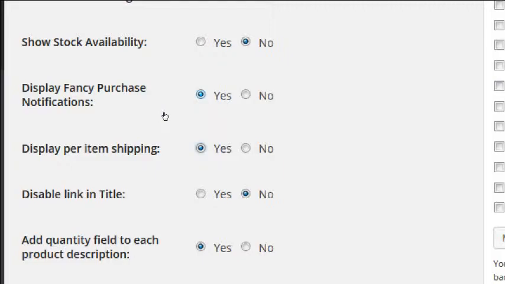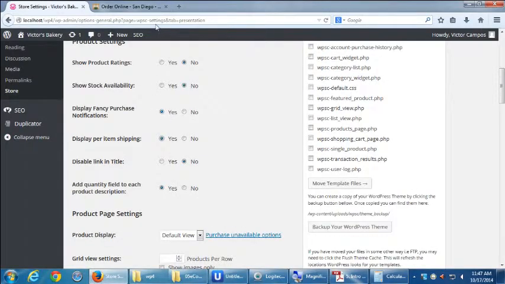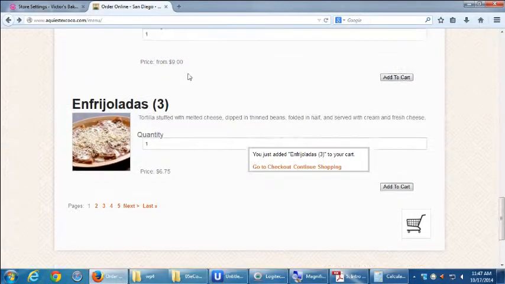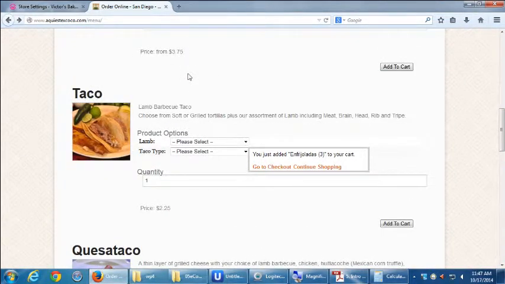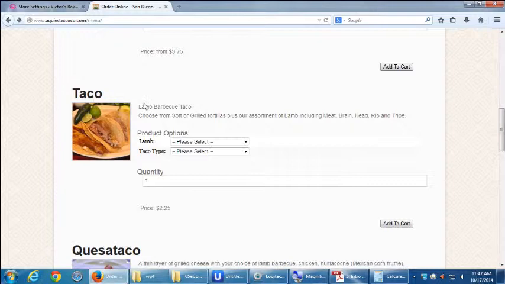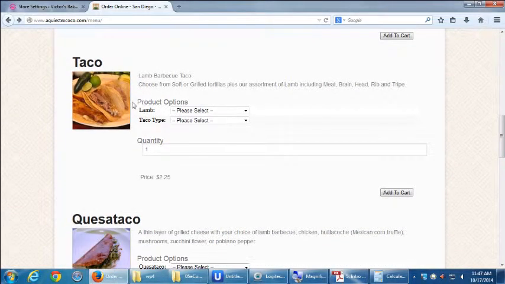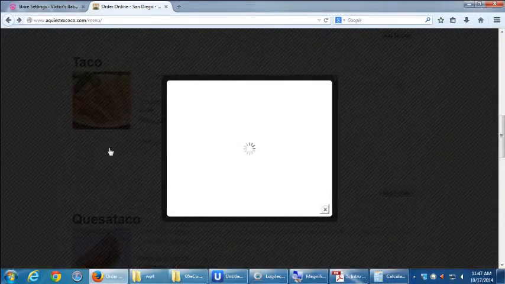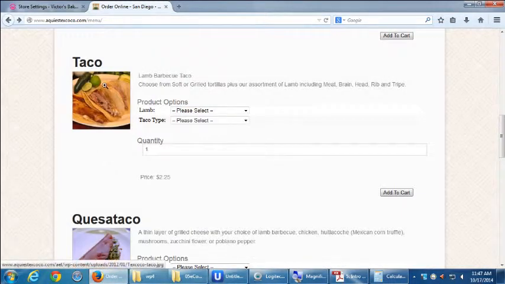Disable link and title. Right now, we can see an example in Texcoco. Here, it shows the products, and it just shows a product, and then you can see a larger thumbnail. But the default is that the particular item title will be clickable.